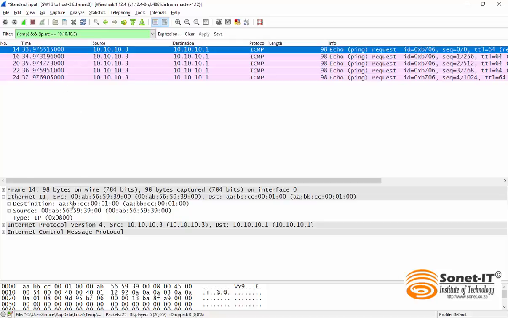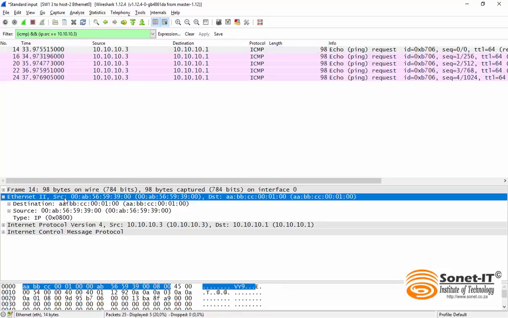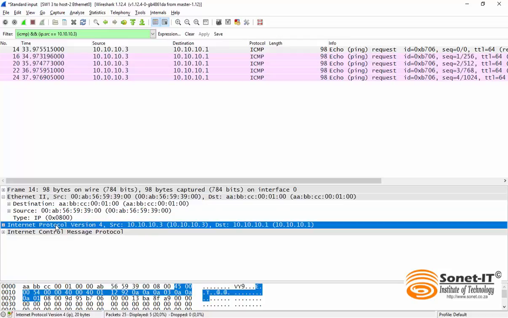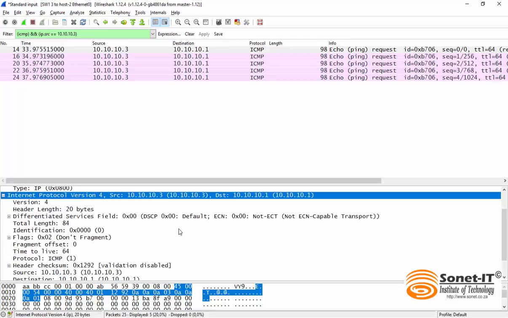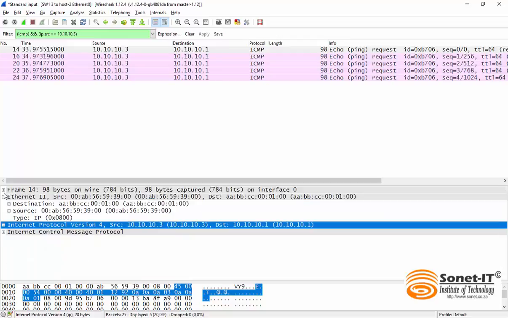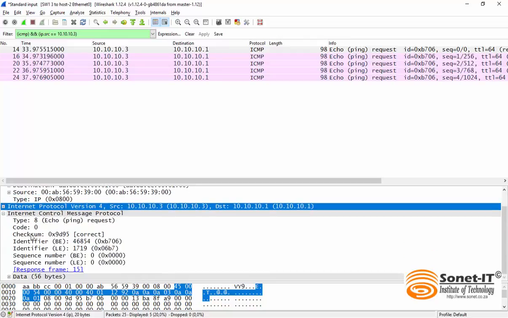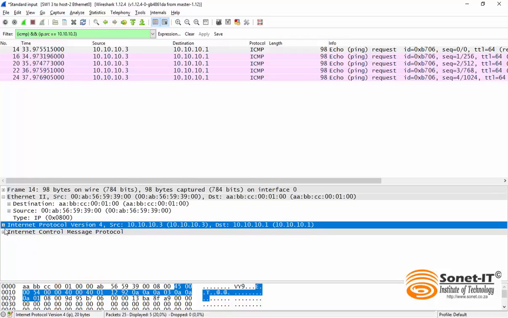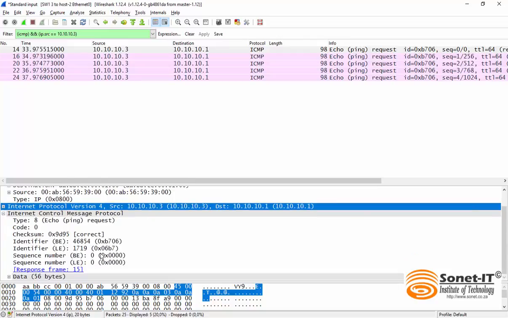So if you take a look at one of them, you'll find that there is layer 1, there is layer 2. As you can see, we got our source and destination MAC addresses, and then we have layer 3. We have IP addresses, we have our source IP and destination IP. And if you look closely, we don't have layer 4. So we don't have UDP or TCP. We don't have application layer as well.